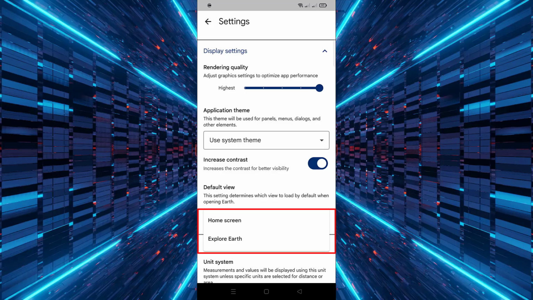Selecting Home Screen will take you to your saved locations and projects upon opening the app. Opting for Explore Earth will launch the app directly into the globe, ready for exploration.